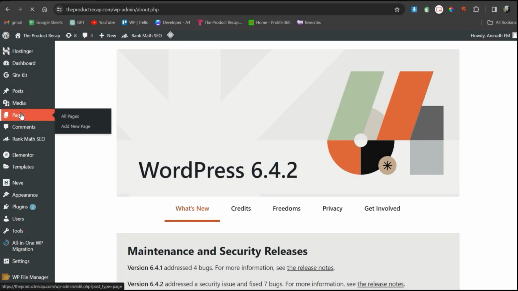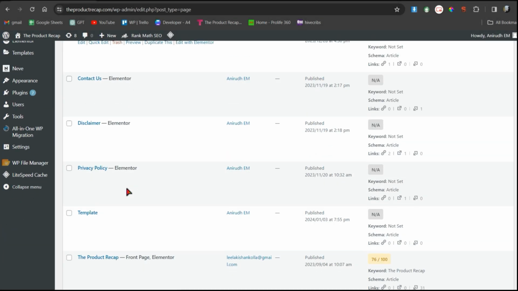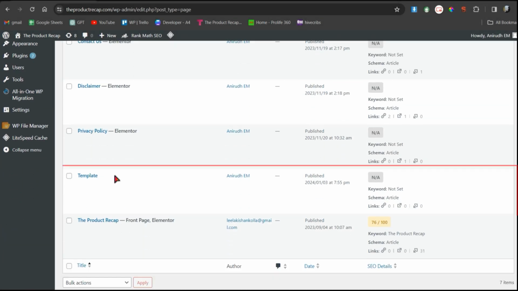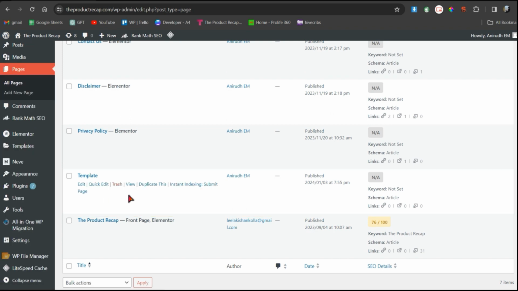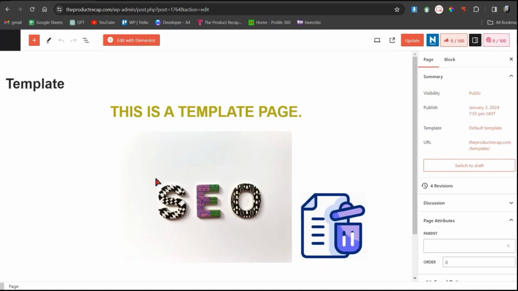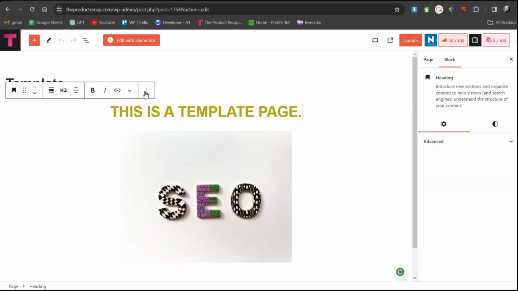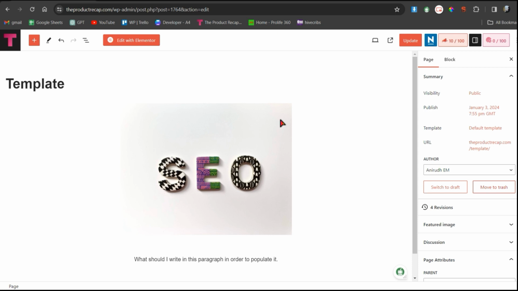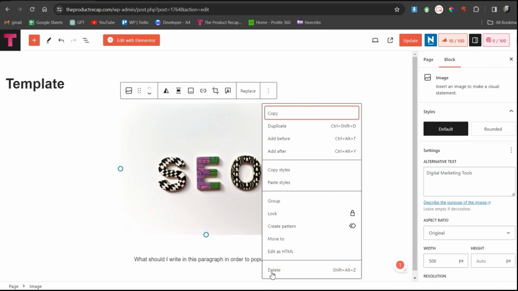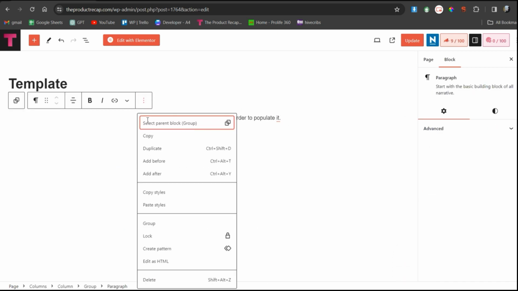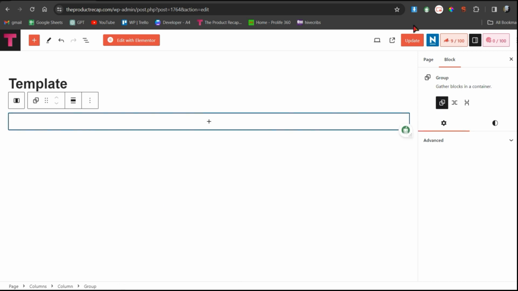If I go to any page and click, let's edit the template part itself. Now, this particular page I created in the previous video, and we are going to edit it using Elementor. But first, we are going to delete the current elements that are present on it. Alright, since I've cleared my page, I'm going to update it and click on Edit with Elementor.